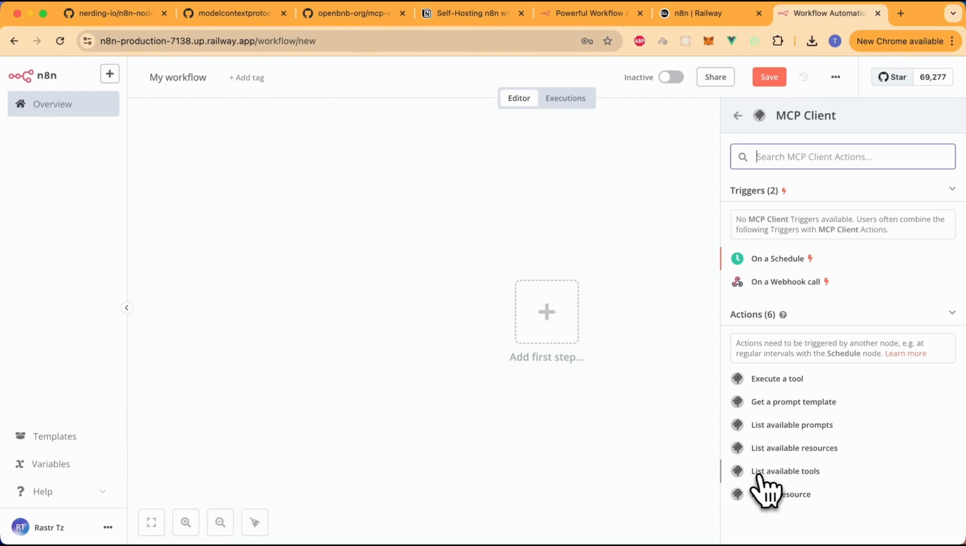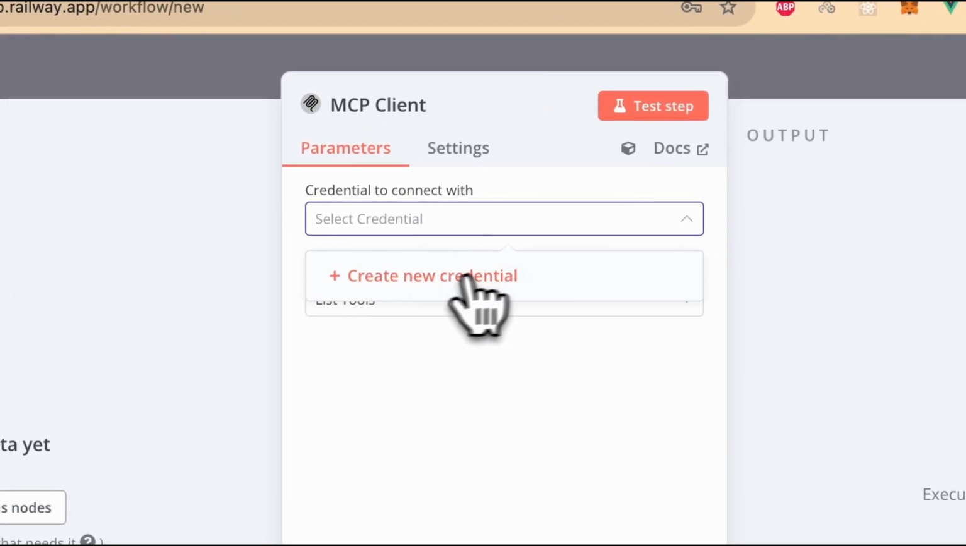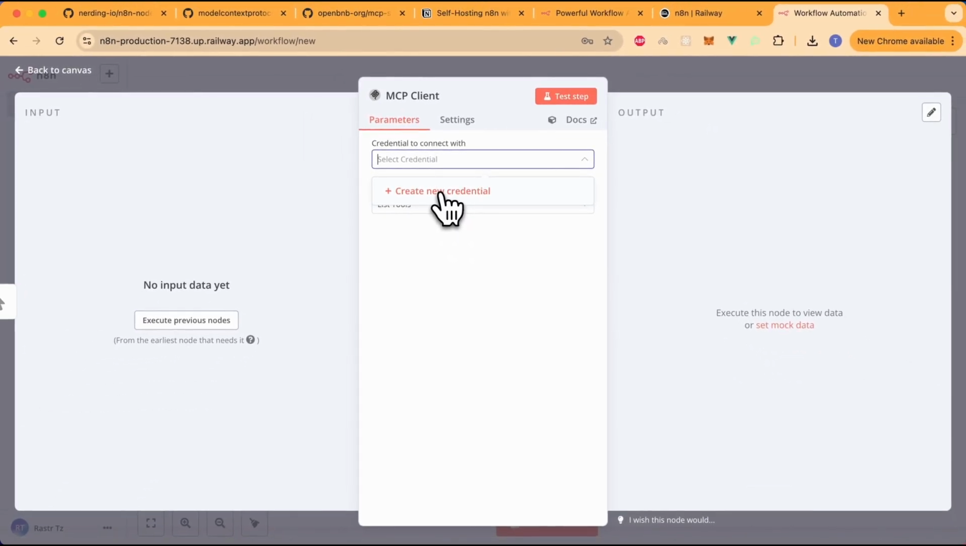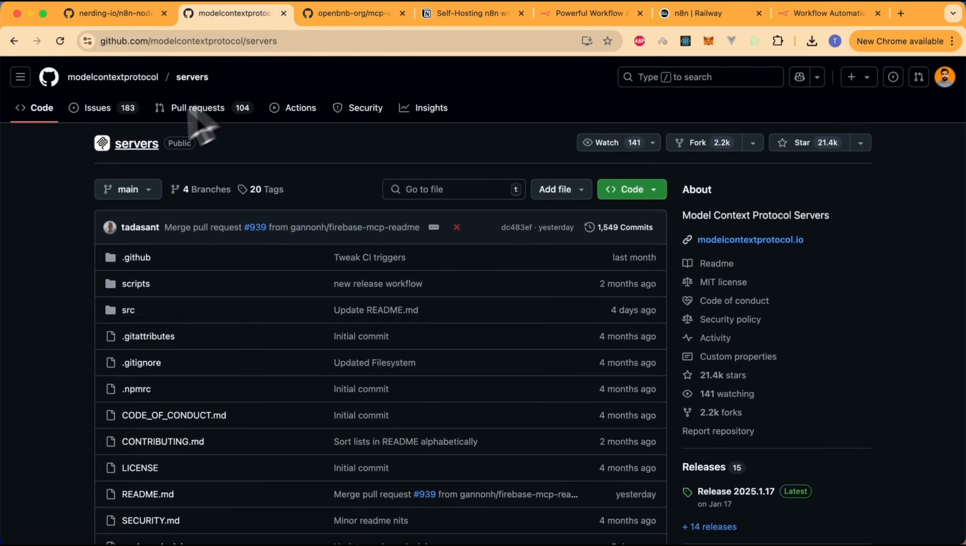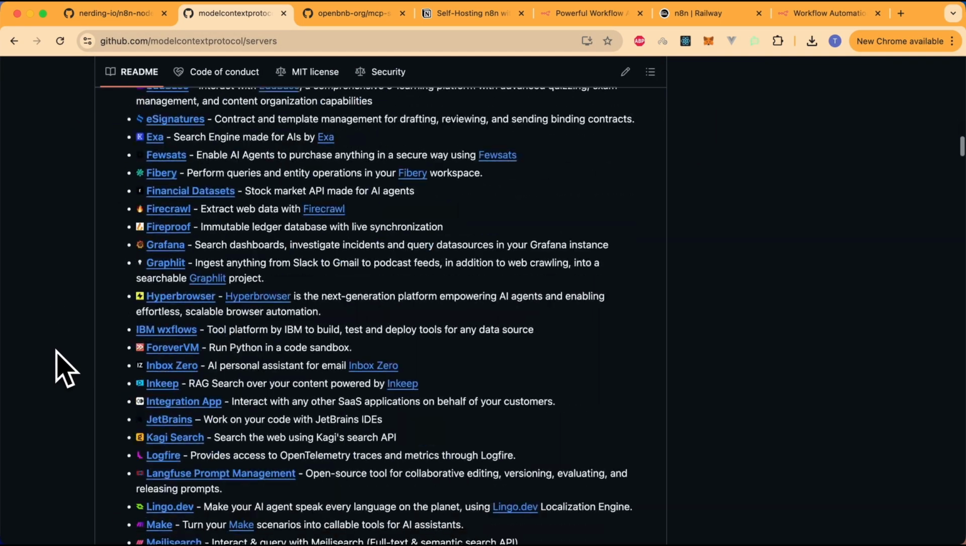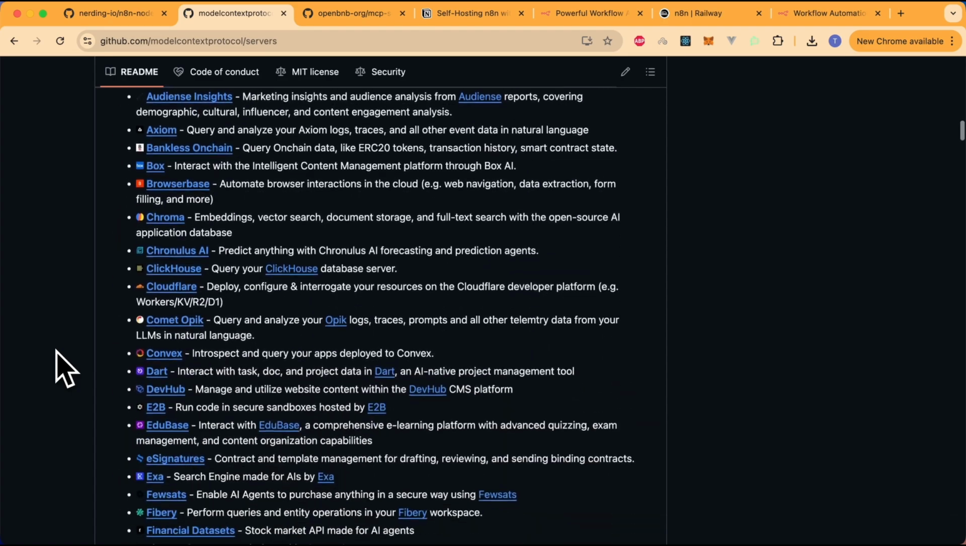So let's try something out. Let's try to list available tools, but we have not created any credentials. So let's go ahead and create a credential for the MCP client. For each and every MCP server, you have to create a credential. So if we go to this GitHub repository, this official MCP Servers GitHub repository, they have a bunch of official integrations, as you can see.